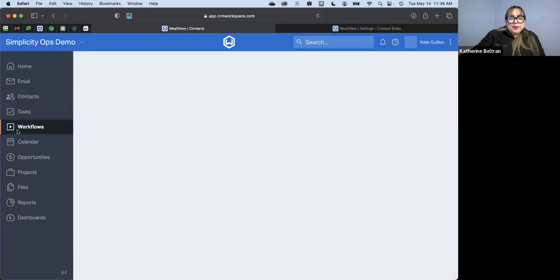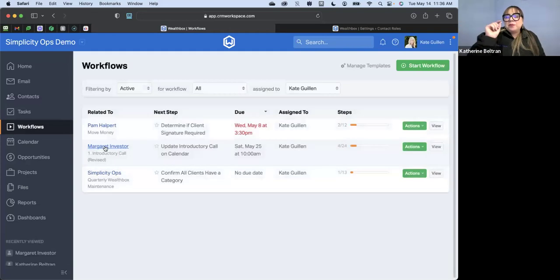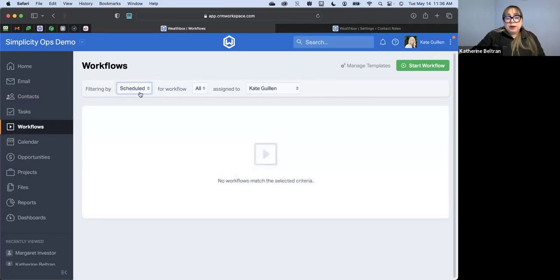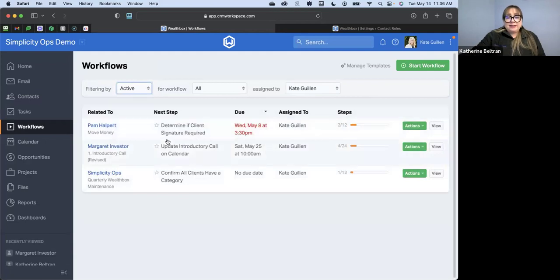Let me come back to workflows, though. I did very briefly bring up something, and I do like to clarify this. When it comes to workflows, you have active, completed, and scheduled, and the filtering. If you're picking a date in the future, that is where you're going to have this scheduled option. If it's for today, if the next step is here, if you've been working through it, it's an active workflow. Completed, exactly how it sounds.